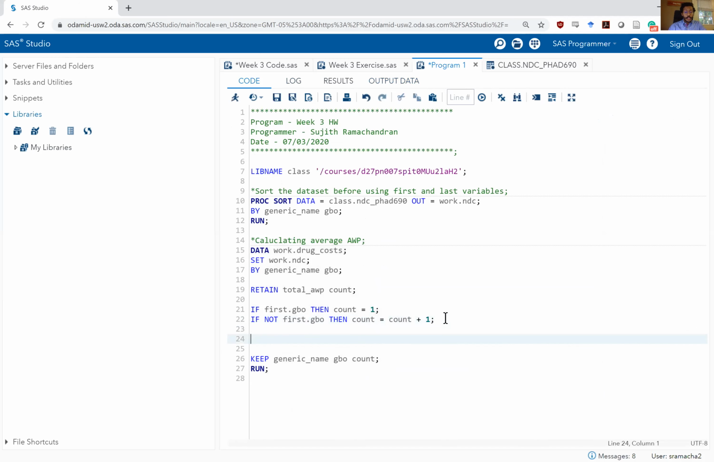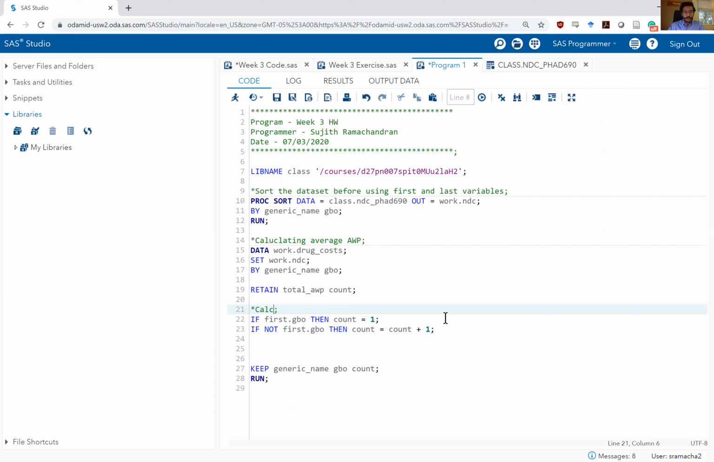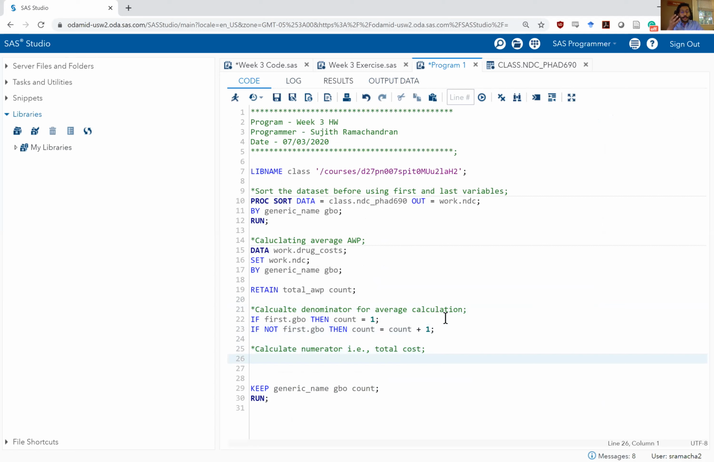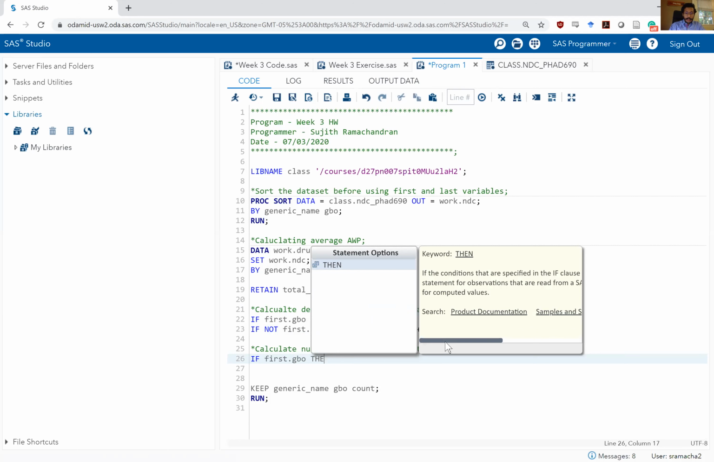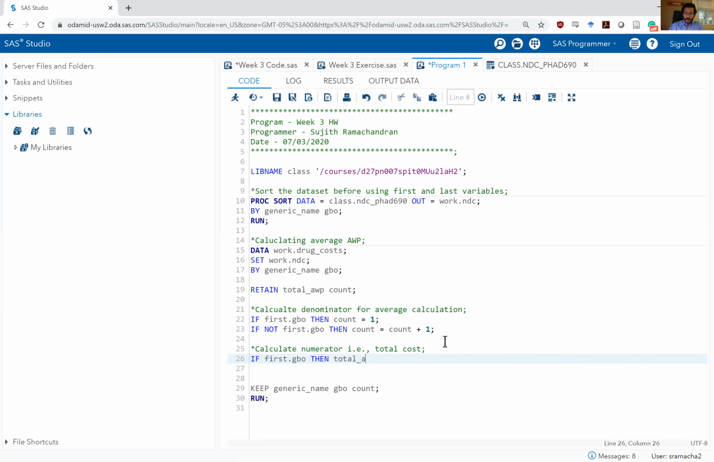Now let's do a numerator. Okay, the numerator is total cost, because when I'm calculating that average, I want total cost in the numerator before I divide by the number of rows. And the way to calculate total cost is to do exactly what I've done with the count variable here, but instead of incrementing each row by 1, I want to increment it by the AWP variable, right? So if first.gbo, then I'm going to call this variable total underscore AWP. For the first row, I'm going to set it to AWP. And then I'm going to start the incrementing process where we add that value of AWP only when it is not the first row.